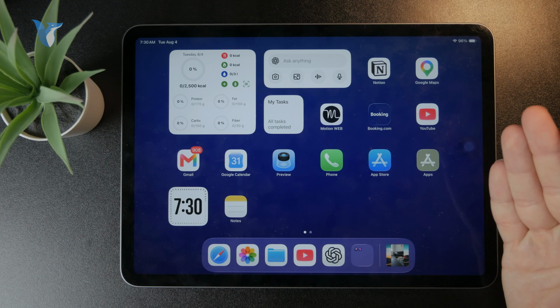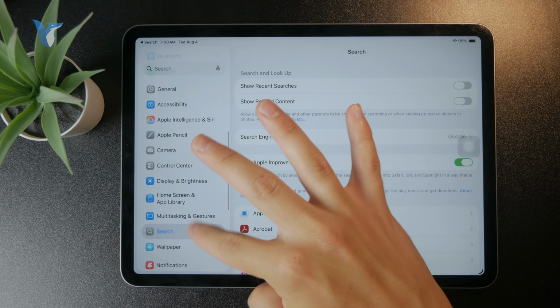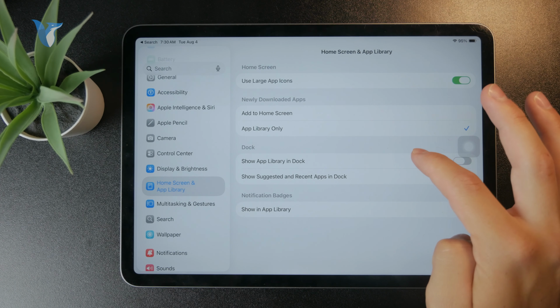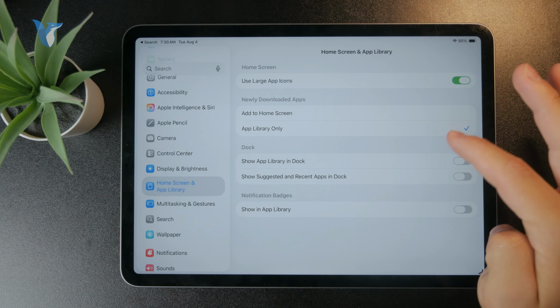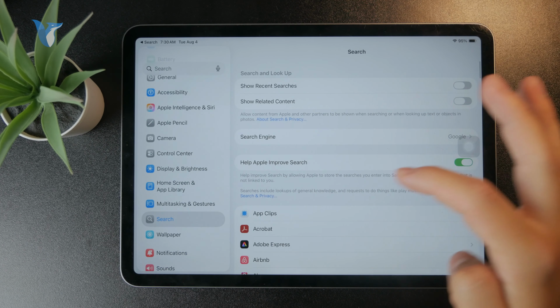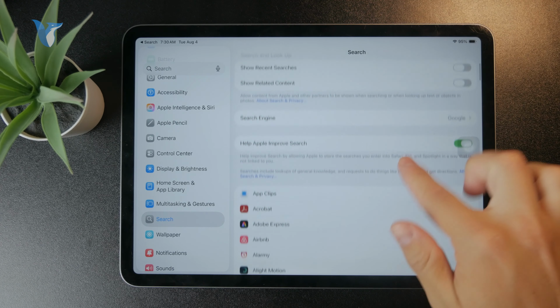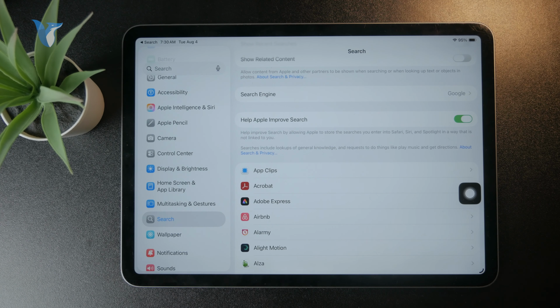But there are also some other search related settings on your iPad. So if you go to the settings and find the section for home screen and app library, you can also show that there is going to be the suggested apps and so on. So you can manage those things in there, but you can also go to the search and decide if you have the search enabled for all of the apps, or if you show the recent searches or related content and so on. So this is like the dedicated search settings, but you don't really have that many options to get rid of the search bar outside of the thing which I showed you.